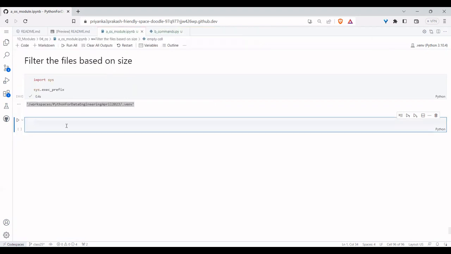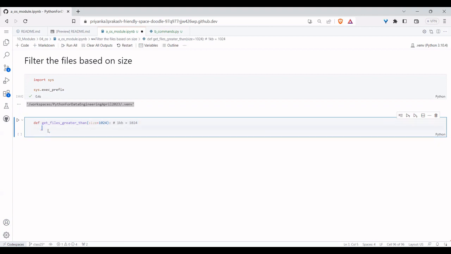Now, if I want to parse this, my logic is that I want to filter the files greater than 1 KB. So get files greater than, and if you give some size, size is equal to so and so. By default I write 1024. If I write 1024, I'm saying 1 KB, because 1 KB means 1024 bytes, right?